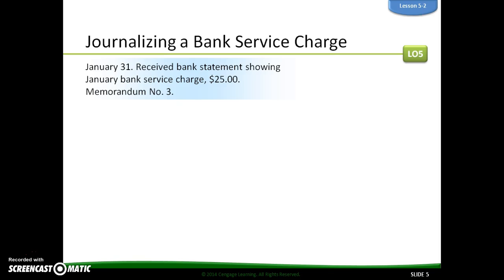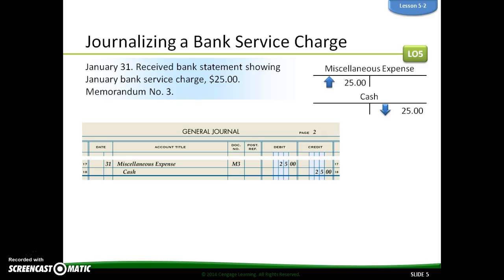Now, we also need to journalize that bank service charge. We can't forget about the journaling piece of this. So on January 31st, we received our bank statement showing that service charge of $25. Now we're going to do a memo, and make sure you remember the vocabulary for what a memo is. So our miscellaneous expenses go up and our cash goes down. So when we post this as a general journal entry, it happened on the 31st. It's a miscellaneous expense, and our source document is memo number 3. We're going to debit expenses and credit cash.